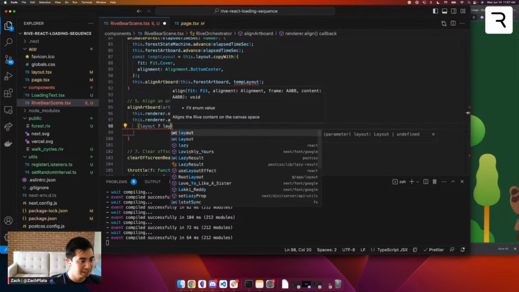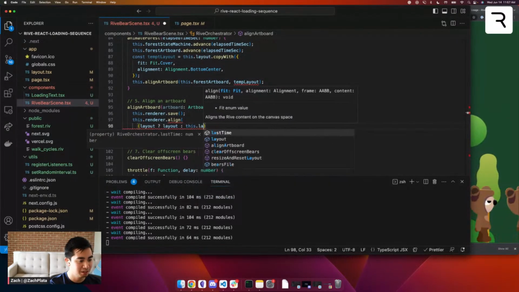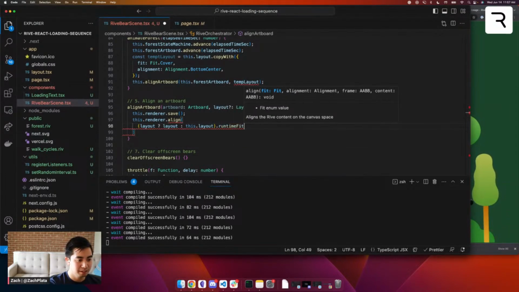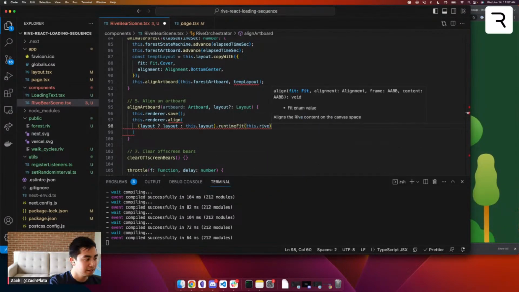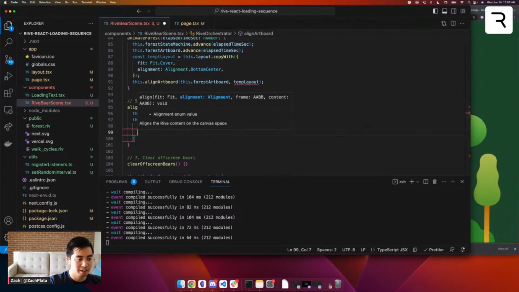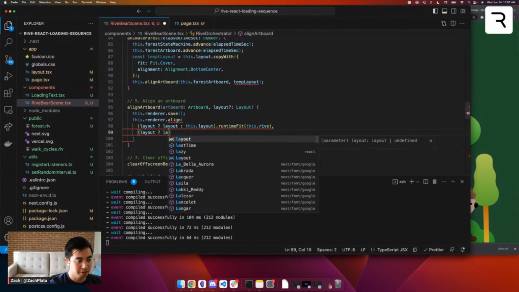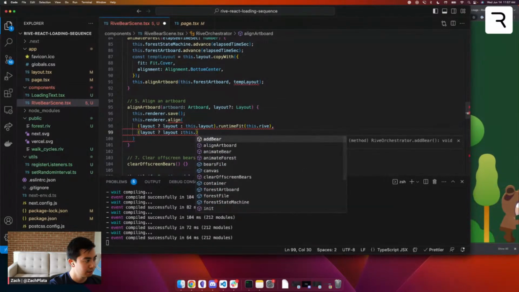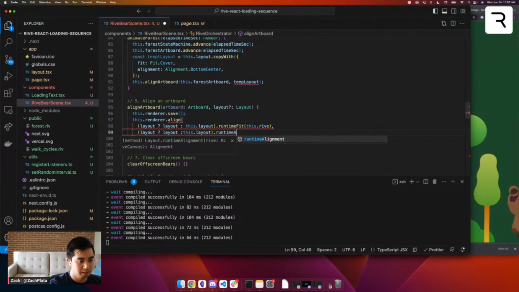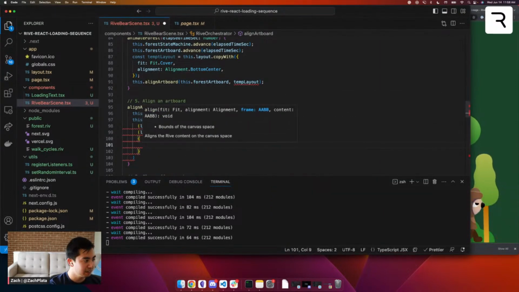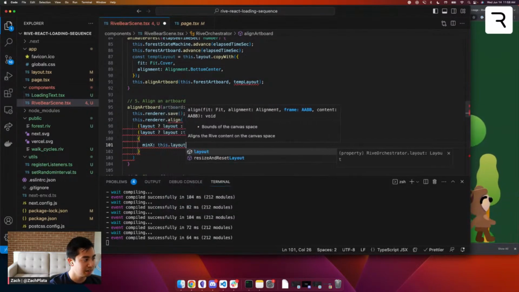So if I provided a layout, I'm going to use that. Otherwise, I'm just going to use this.layout. I'm going to use runtime fit. So this is essentially how I'm supplying the fit of my layout. I'm doing the same for alignment. The second parameter, like I mentioned, are the bounds that I want to draw to. So min x is this.layout.minX.